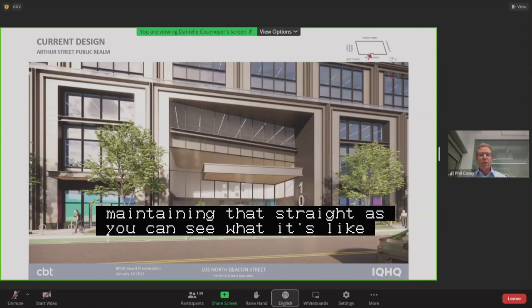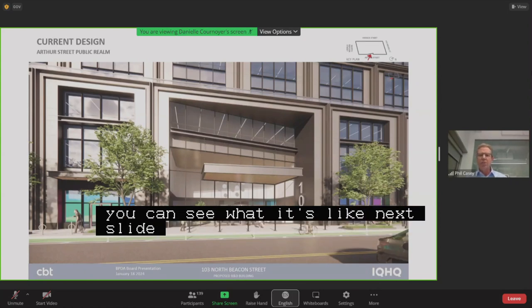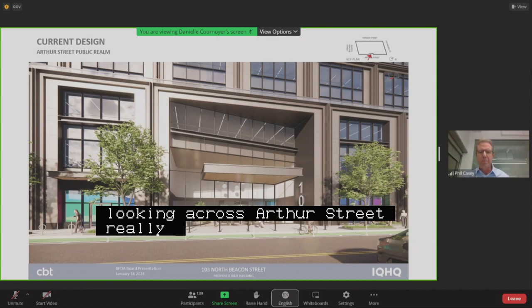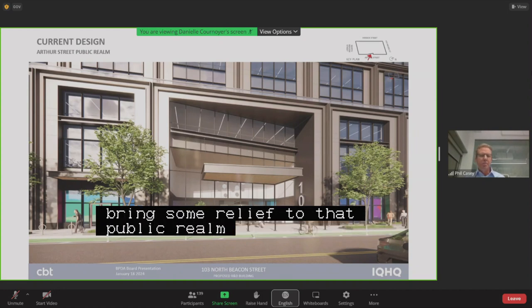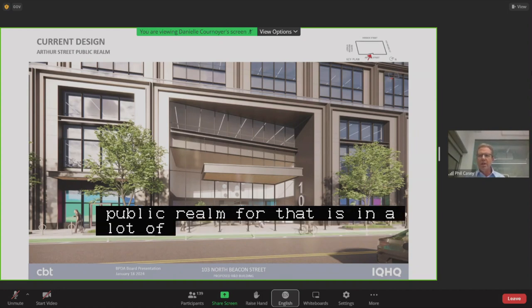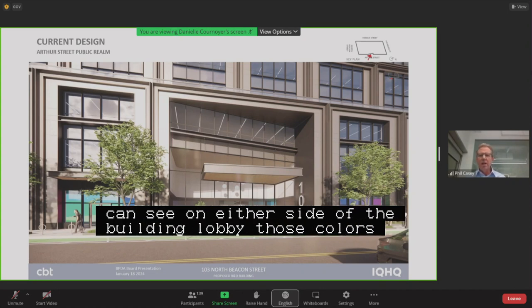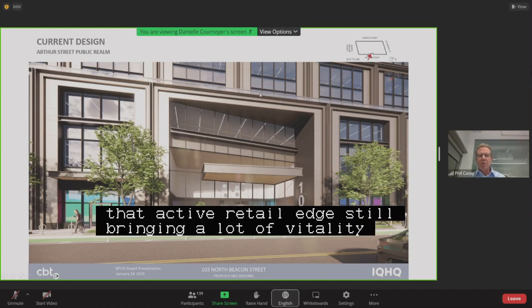And then this is a view looking across Arthur Street, really at the building entry. This is the lobby here, giving that identity and presence mid-block to the project, but also bringing some relief to that public realm with that inset in. A lot of eyes on the street. You can see on either side of the building lobby, those colors there, the idea of that active retail edge still bringing a lot of vitality to that street as people are progressing back and forth along it. Next slide, please.